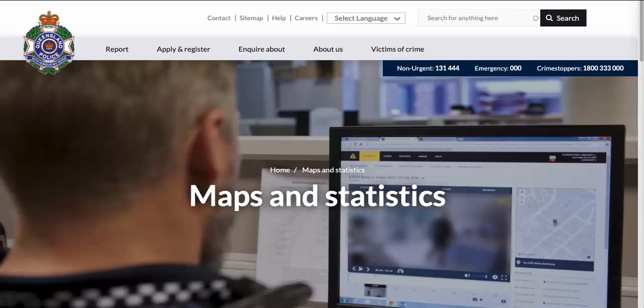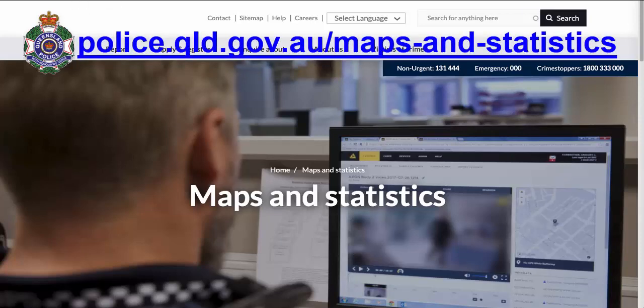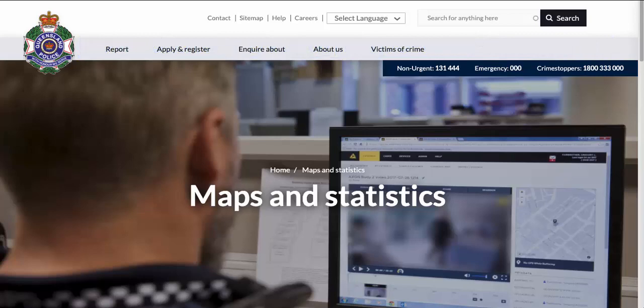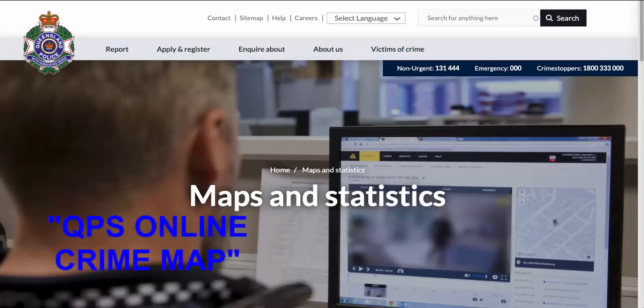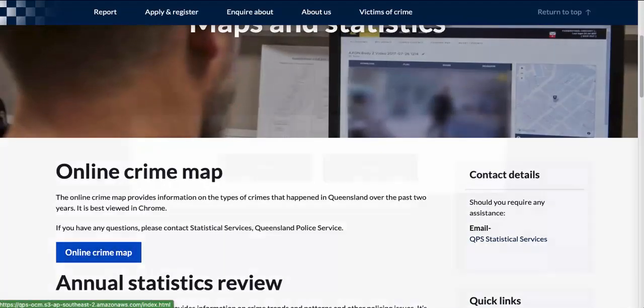So how do we go about accessing this public information? All we need to put in the search bar is police.qld.gov.au/maps-and-statistics, or simply go into Google and type in QPS online crime map. Scroll down, online crime map.